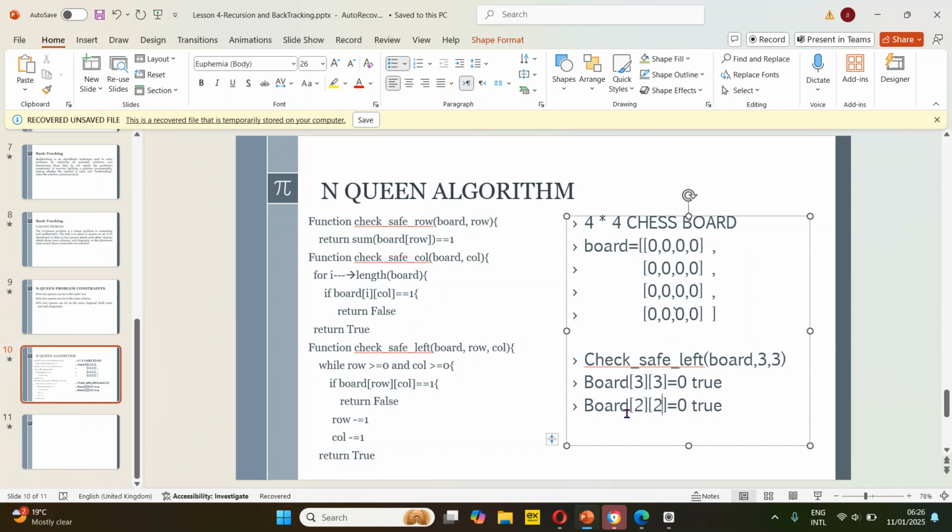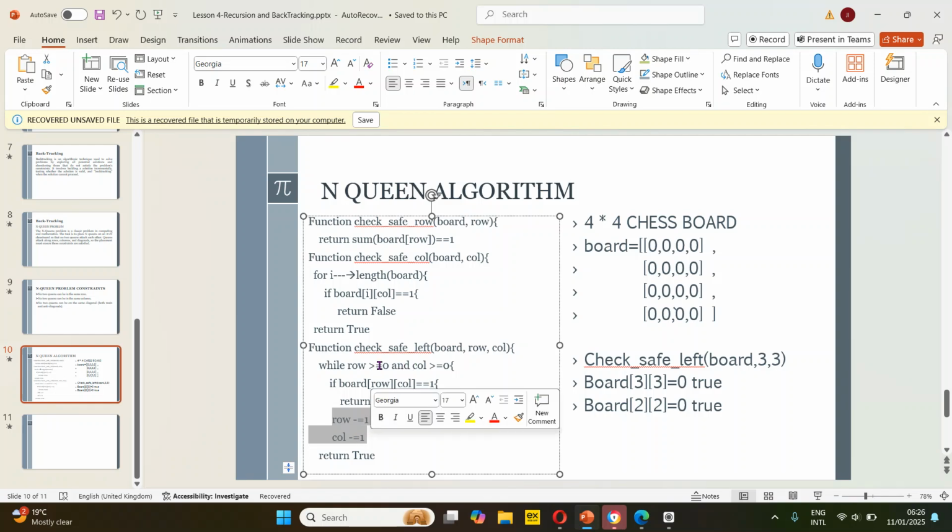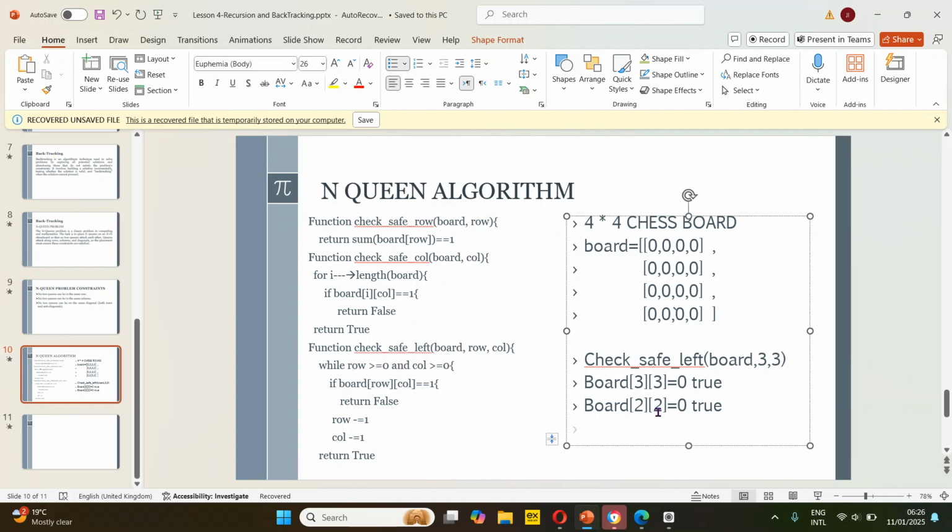So we want to check for row 2, column 2, right? Because of this, we'll be decrementing it until this while condition is not met. And that's why we're using the while loop. So let's check for row 2, column 2. Now this row 2, 0, 1, 2, this column 2, 0, 1, 2. So this actually is true, right?